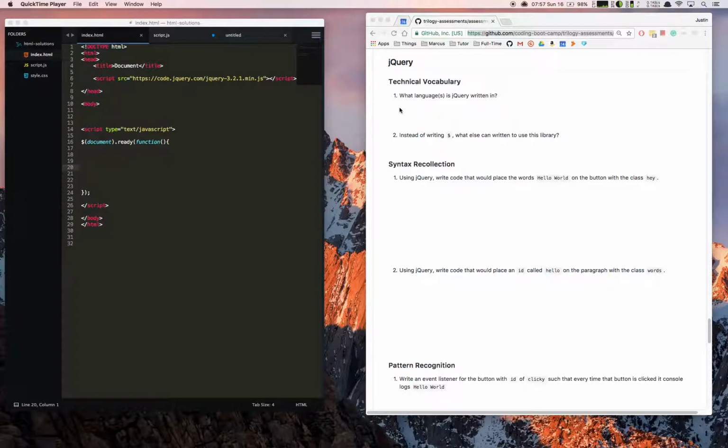So the first question is, what language or languages is jQuery written in? jQuery is written in 100% JavaScript. So jQuery is a library written on JavaScript.